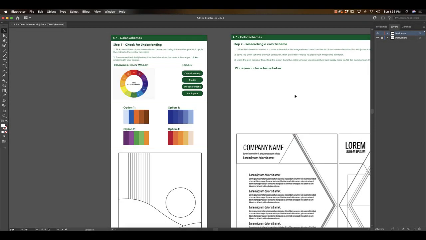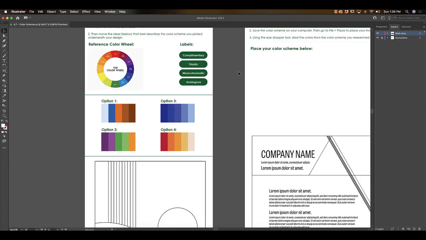Today in class, we discussed this concept of color schemes and how we use the color wheel to really see the relationship between colors and build color schemes based off of that. So for the first part of today's activity, we're going to do just that. So I'm going to zoom in here.